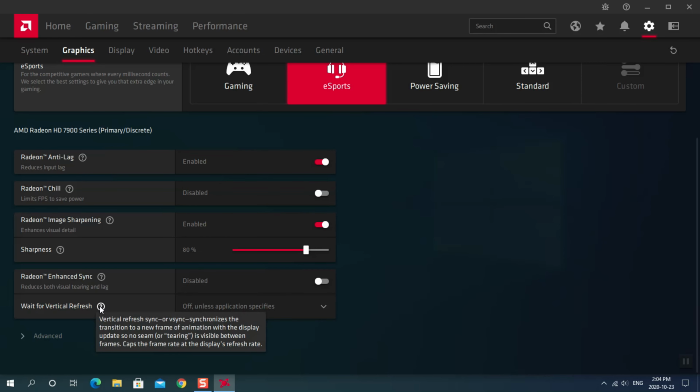And of course, wait for vertical refresh. Vertical refresh is sync, or VSync, which synchronizes the transition to a new frame or animation with the display update. So no seam or tearing is visible between frames. And it caps the frame rate at the display's refresh rate. So just keep that in mind.